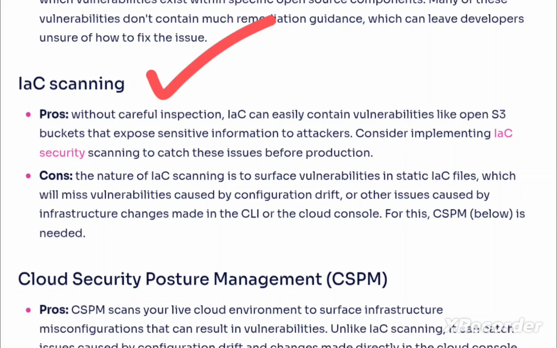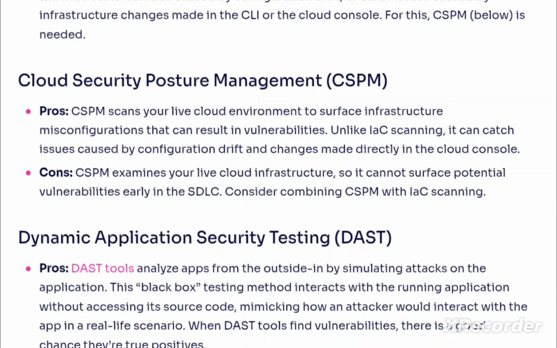And a disadvantage of this is that the nature of these IaC tools is to surface vulnerabilities in static IaC files only, which will miss the vulnerabilities caused by configuration drift and other issues caused by infrastructure changes made dynamically on the CLI or in the cloud console. For this, a CSPM is especially needed. That's why CSPM, Cloud Security Posture Management, came into the picture.